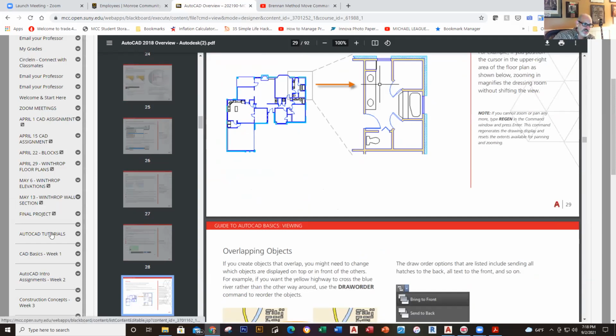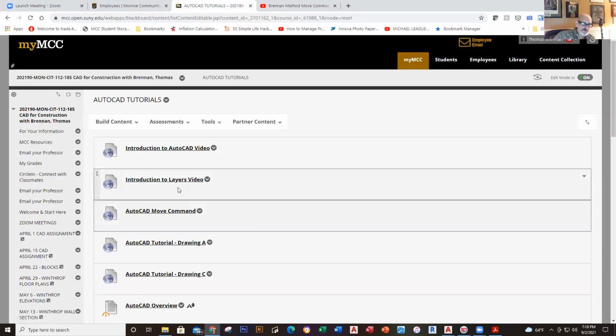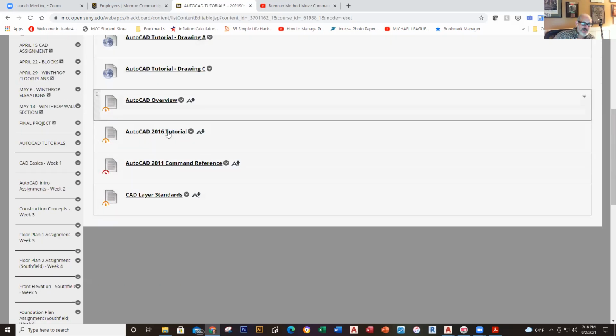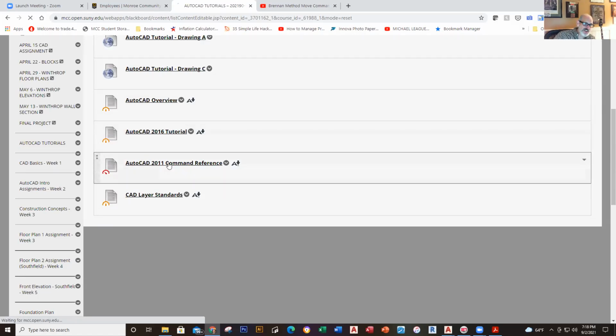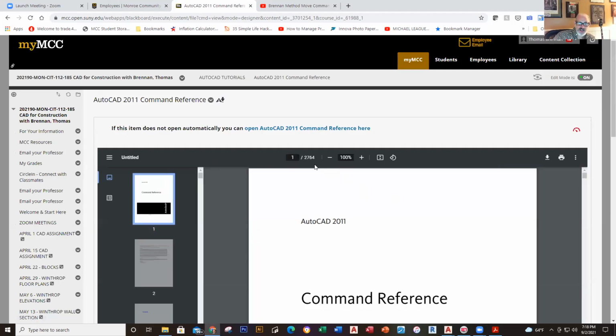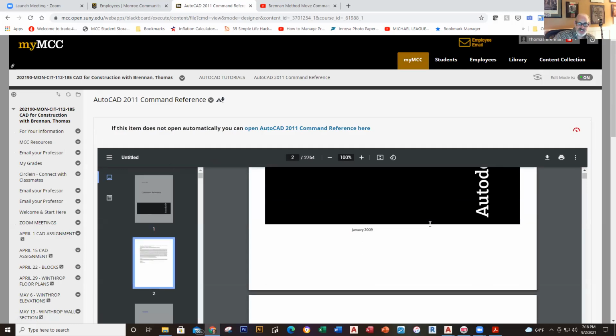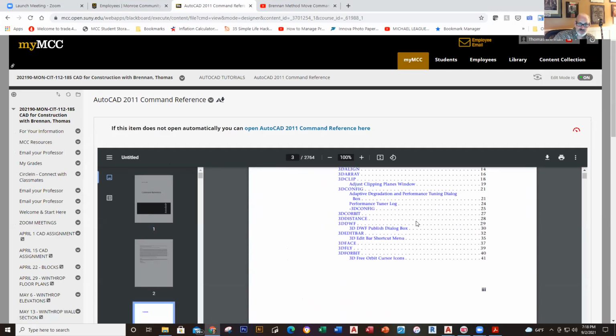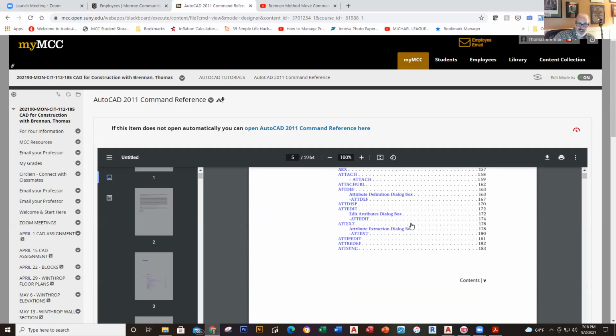And this is all under these AutoCAD tutorials. So I have that right there, and that was the AutoCAD overview. I've got a tutorial in here which actually has you opening something up. And for those that are really geeks, you can go to the AutoCAD 2011 command reference. This is a 2,764 page document that has every command in AutoCAD. This is from 2011, but it's got every command.